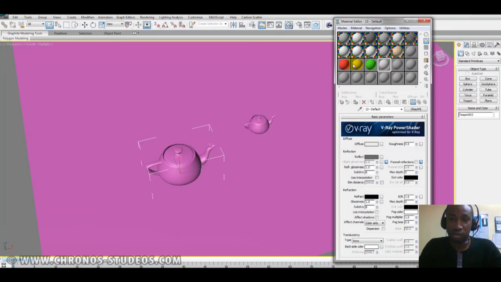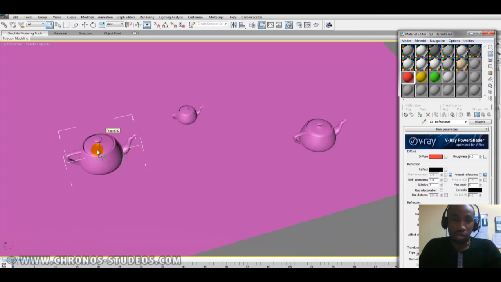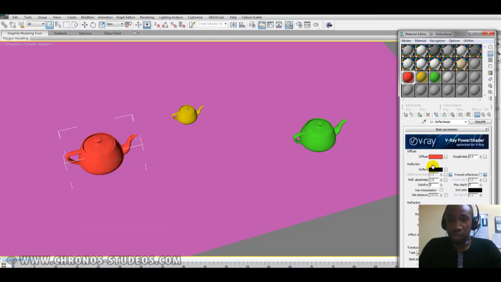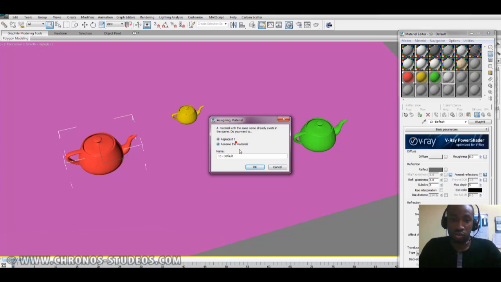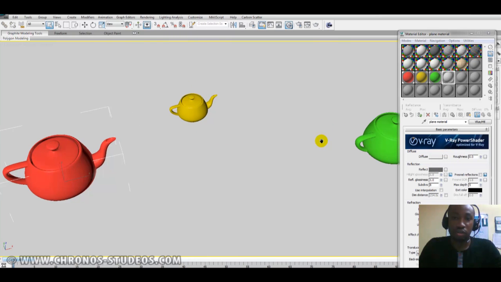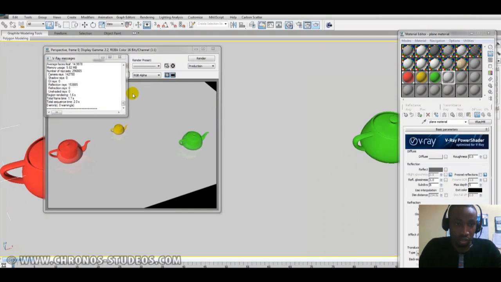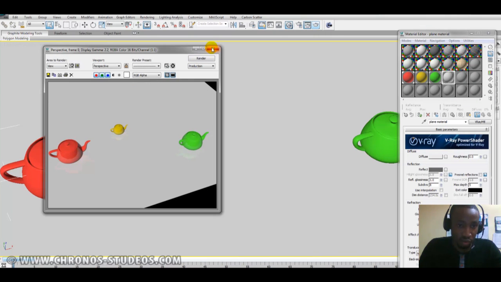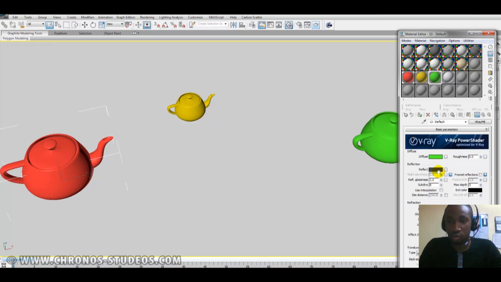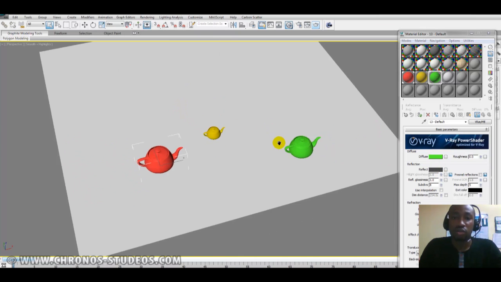So let's assign different materials to our teapots. Let's say this takes the red, this takes the yellow, this takes the green. Let me tweak this up a bit, just the reflections. This is about where I set up most of my basic scenes, so this shouldn't be new to you. And this goes to the plane material. Okay, here we go. Now let's run a quick test render. Basically this is what we have. It seems a little bit reflective, might take some render time.